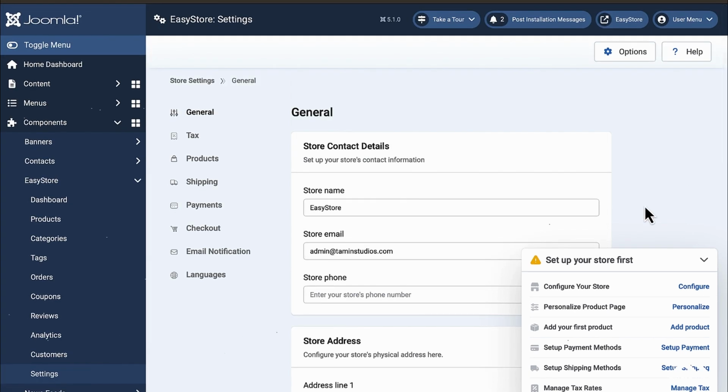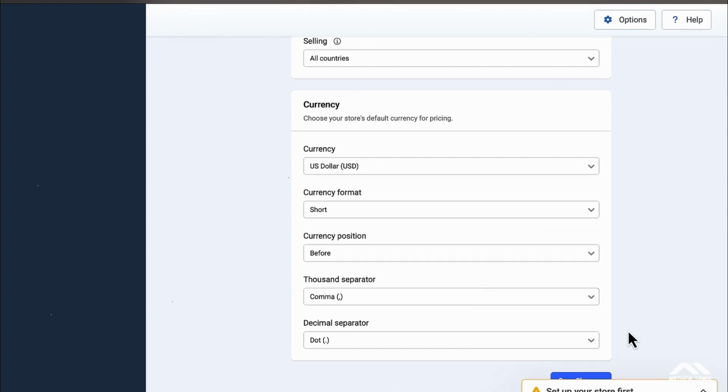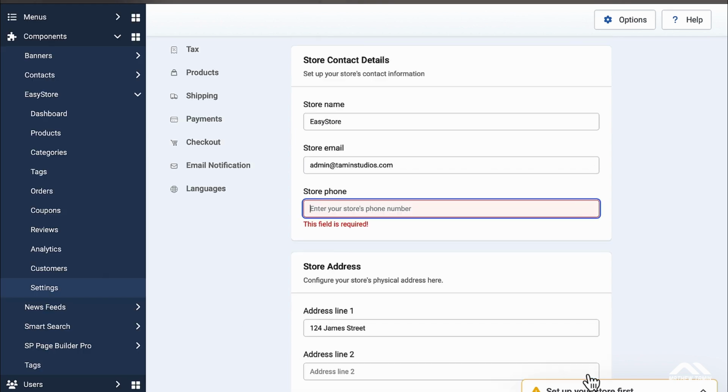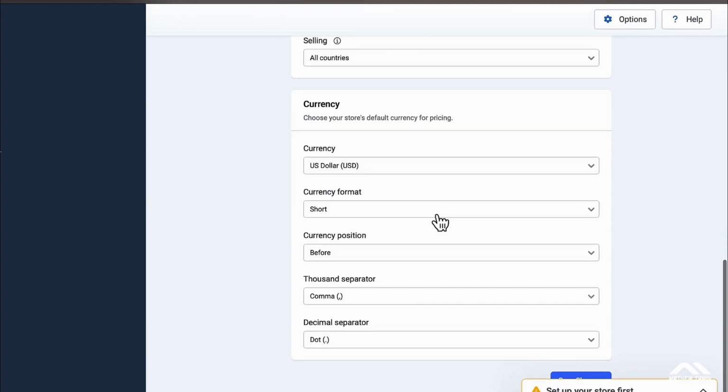So once you've made the changes to your store and you fill in the contact details, the address and all those things, you scroll to the bottom. And you click this arrow here to minimize this, and you click on save. You want to save the details to your store so you don't lose it.